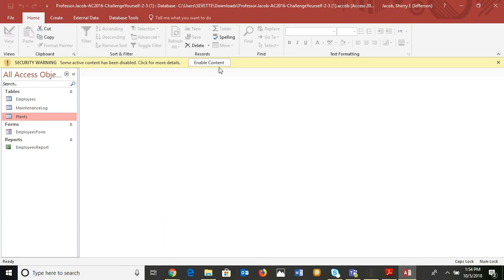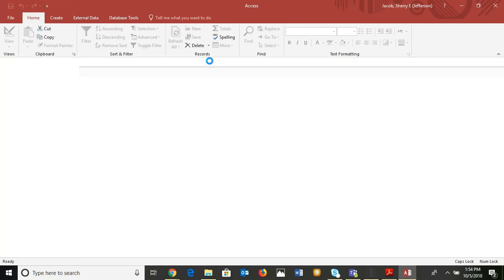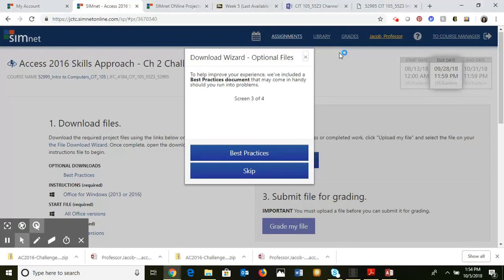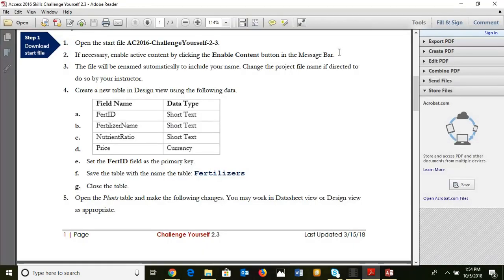Okay, so here is the Enable Content button. And here are all the objects that are in this database already. So we click the Enable Content button. Back on the instruction sheet. The file is already named. You never have to change a project file name for this class. So you can immediately go and follow those instructions.